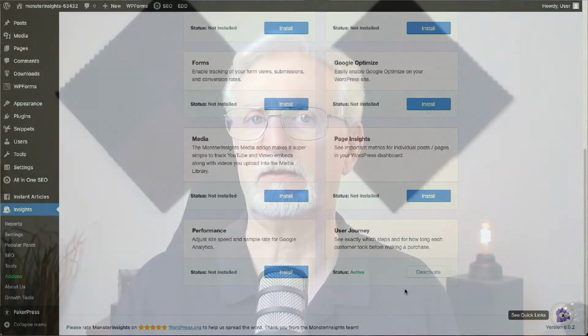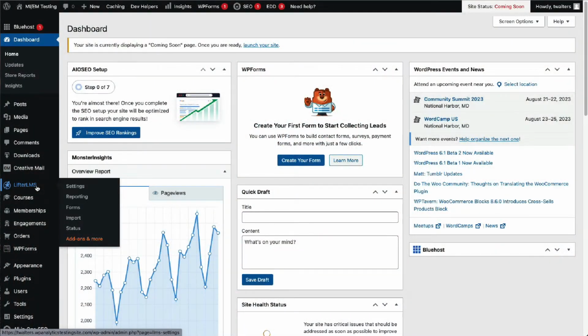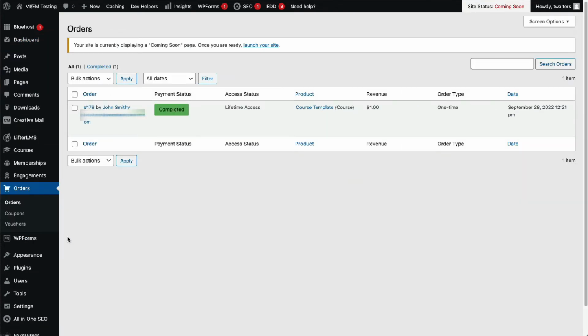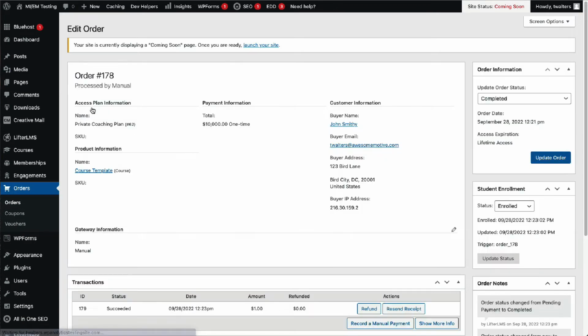Once you've completed those steps, your site is going to start tracking customer journey data. As soon as a new customer buys a product on your site, you'll be able to view the details of the path to their purchase. To see their user journey report, just look on your WordPress admin sidebar under the LifterLMS menu or the Orders menu. Next, click on Orders to see a list of all your LifterLMS orders. Then just click the order number, and you'll see the details page.